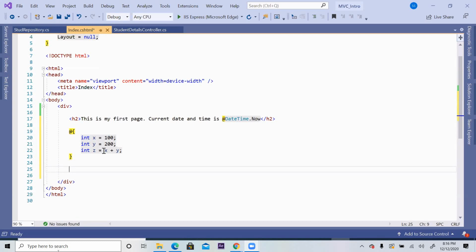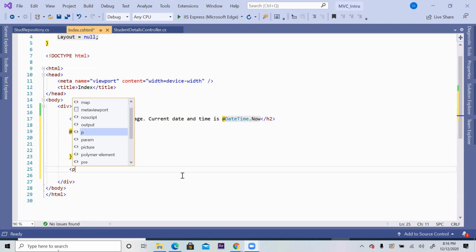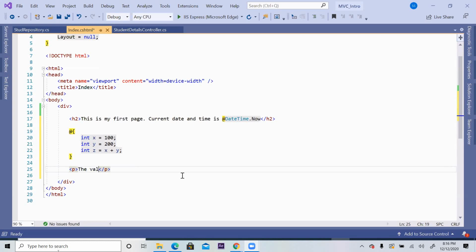If necessary, suppose somebody says I want to display the z value using some HTML content, then come outside and display it, no problem. So you can say P for paragraph, the value of z is, inline again, because it is C# z, so @z. If you simply write z, what will happen? It will understand it as the text z. @z means C# z. So the C# z variable will display here.